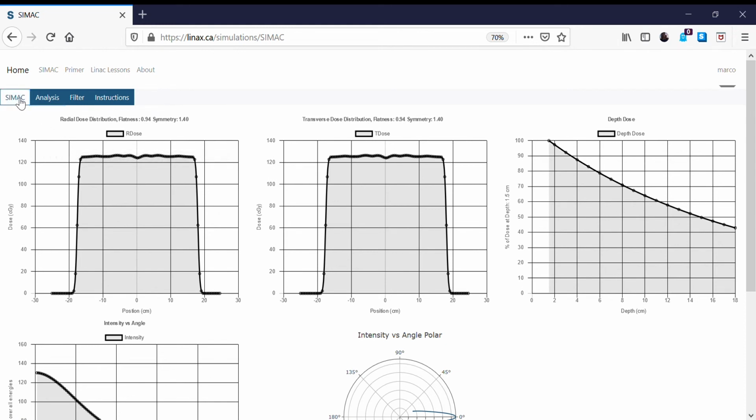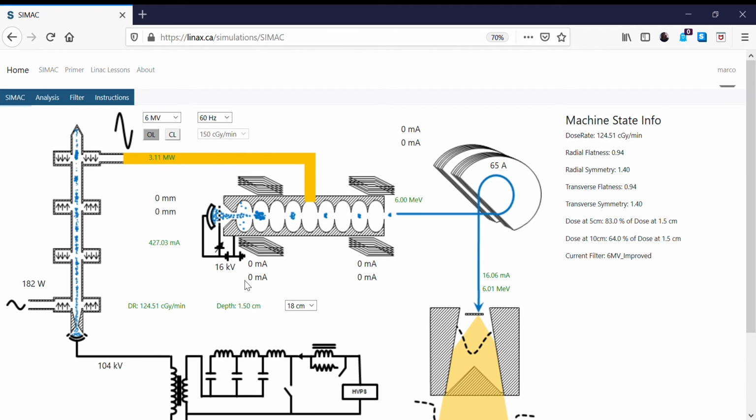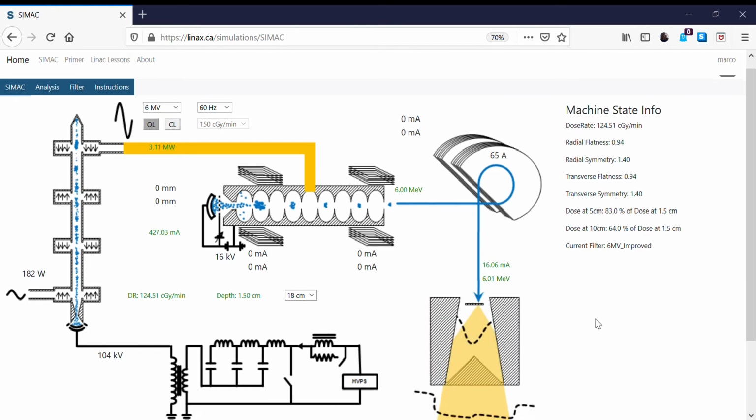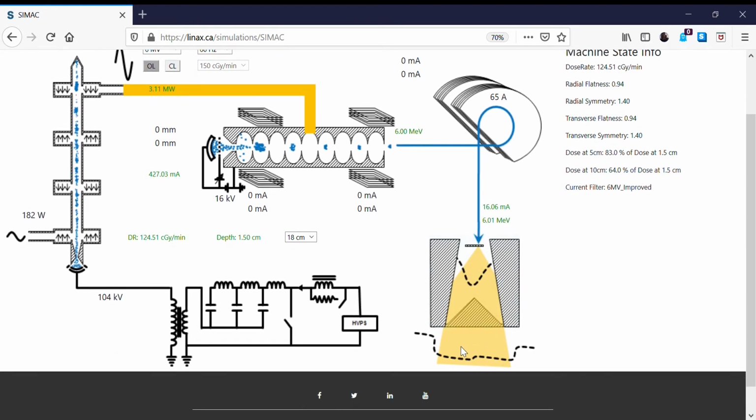SIMAC has a feature by which we can explore the effect of beam symmetry when we have an imperfect beam. Over here we have steering coils, and over here we have gun errors: a radial gun error and a transverse gun error. What can happen to a clinical beam is that if the electron beam from the gun is not centered perfectly, the electron can end up on the target in the wrong position, and it'll end up producing a beam which is not flat. We show this schematically here on the main SIMAC screen.